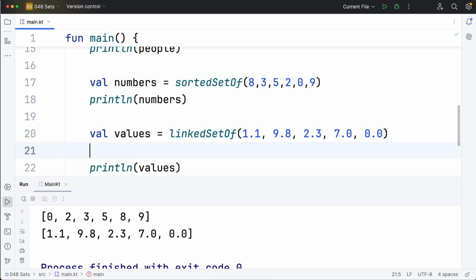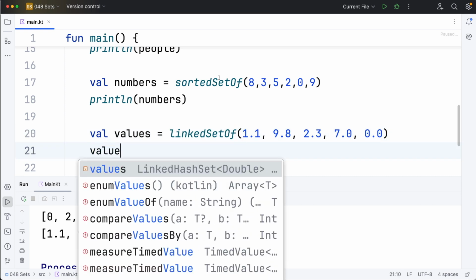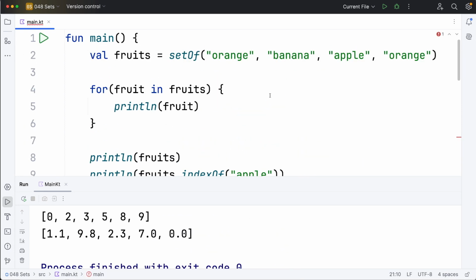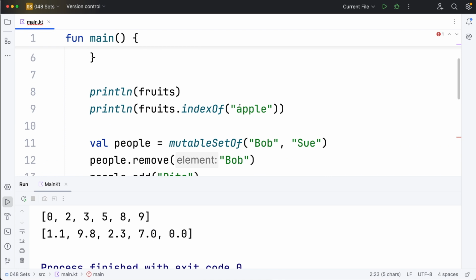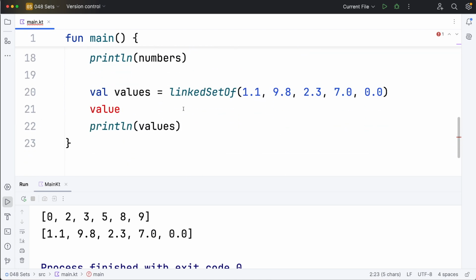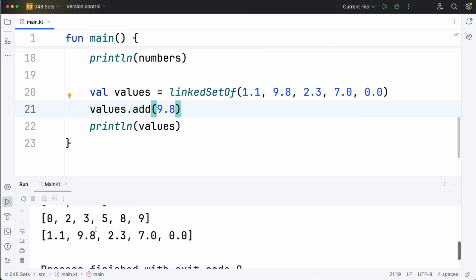Let's try adding a value to it, because sorted set and linked set are both mutable sets. The only one that isn't mutable here is the set we get if we just use setOf. All of these others are mutable sets. So if I say values.add, let's try 9.8 again, and let's run that. You can see that that's had no effect, because although a linked set does store things in the order that you add them, it still doesn't store duplicates. The whole purpose of a set really is to store things without duplicates.